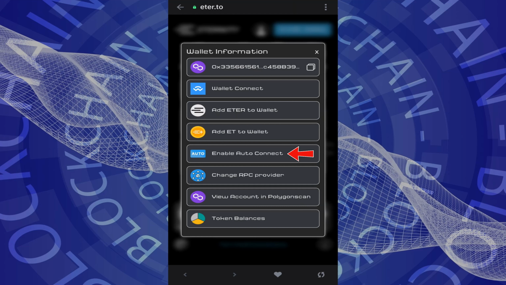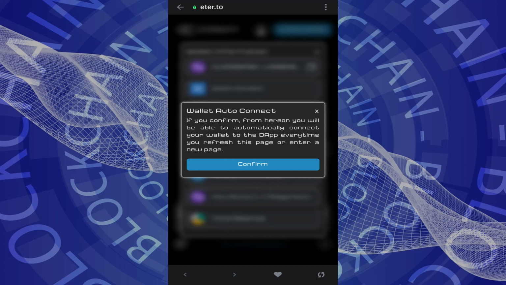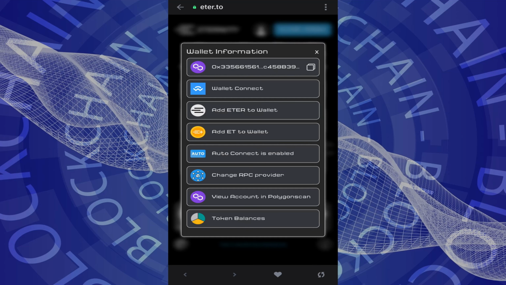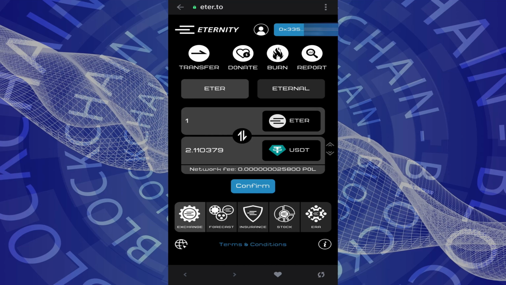After that, we enable auto connect, meaning that whenever you come inside of this token with a different wallet, it's going to auto connect that different wallet into that token. Once you press confirm here, our wallet is automatically going to be connected from now on. And that's it for how to connect your token of Eternity into your wallet.